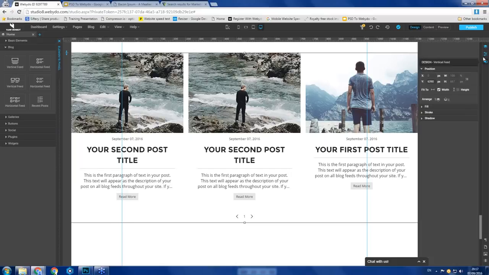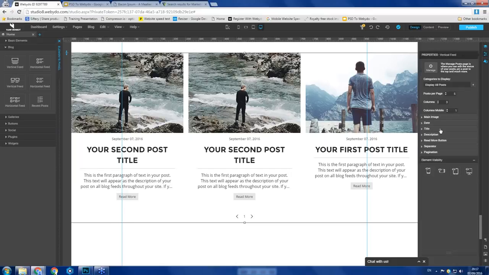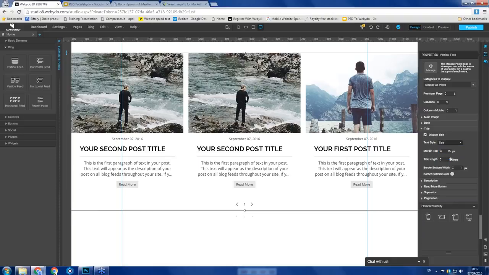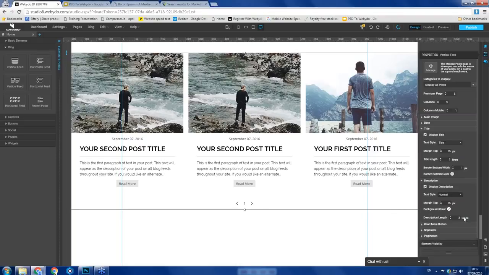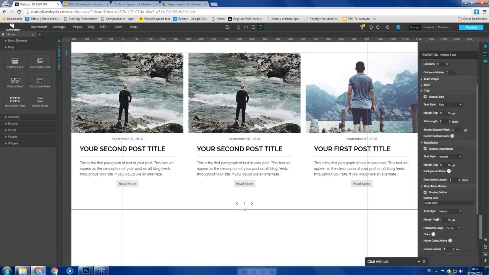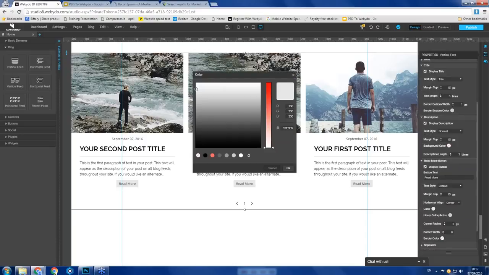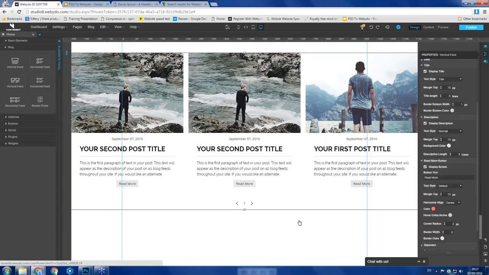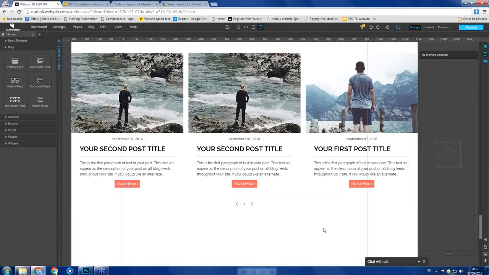Okay, so again, the title is set to default. Let's do the title here. Maybe it's going to change. That's good. Description is normal. There you go. And of course, you can change the Read More button to be set as pink. And voila. Okay. And the text style will be desktop button white. And there you go. Okay.